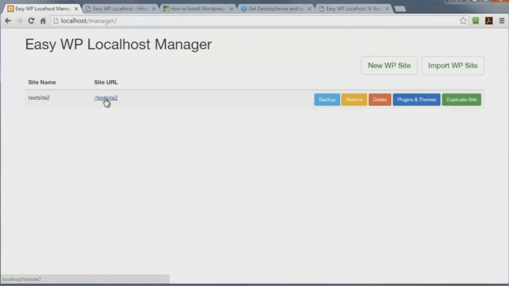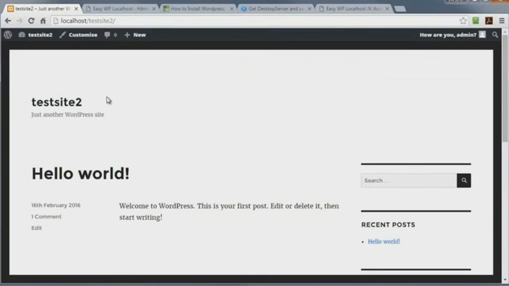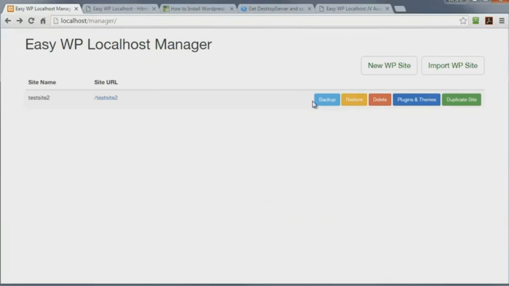Now I'm going to go to the same site, and as you can see, we're back up and operational again. And that took seconds. Okay, so that's pretty much the standard version of EasyWP Localhost Manager covered. So those 3 buttons here, and that button there comes as standard. Now these 3 buttons here are upgrades to the product, which I'm going to run through now.